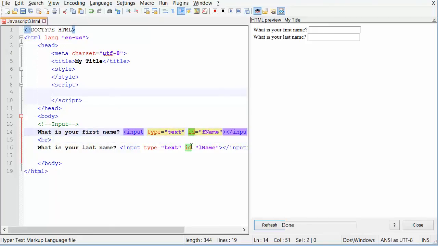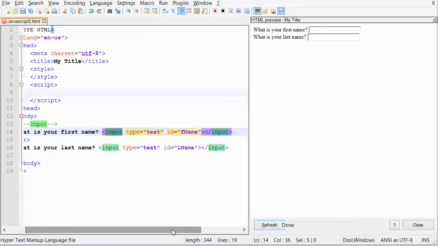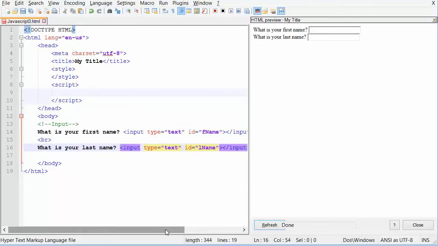Now this ID is extremely important because this ID gives my input tag a name. It gives it a unique name, and that's important that it's unique. The name you put in here, you only want to have one of those per page, because it identifies this specific input box. So this input box here, what is your first name, has a name, and that name is called fname. Same with this input box here, it has a name called lname. Now that's important, we'll get back to that in a second.